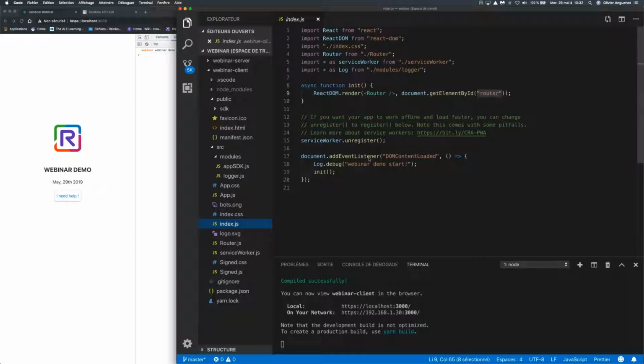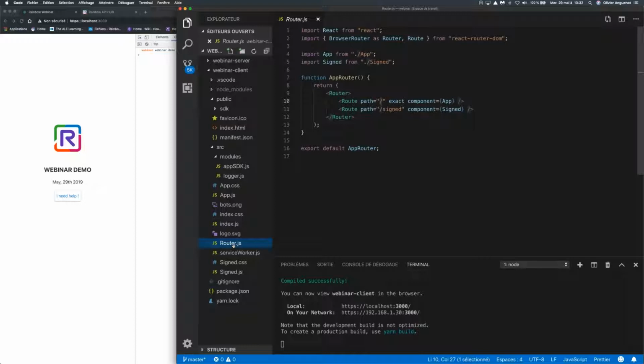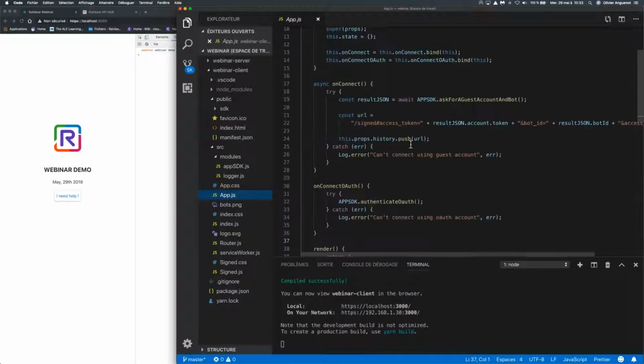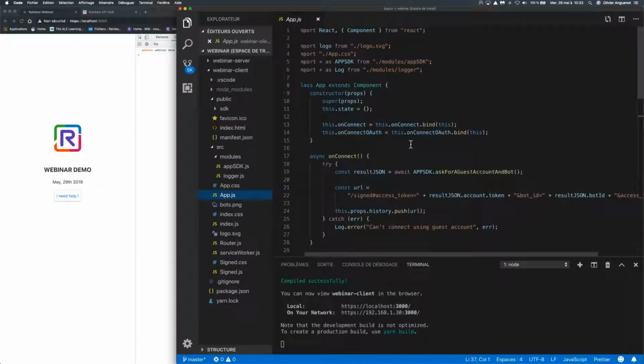If we open the code for the router, you will see that it's very simple. We have a default page that is displayed, the app component, which is currently displayed on screen. And once the user is authenticated, we will go to the signed page and display another component, the signed component. So what is displayed on the screen is what is inside the app.js file, and this is a React component. It's not complicated either.